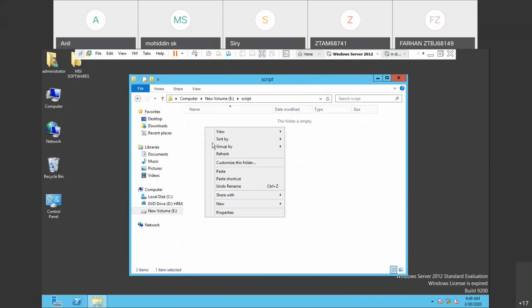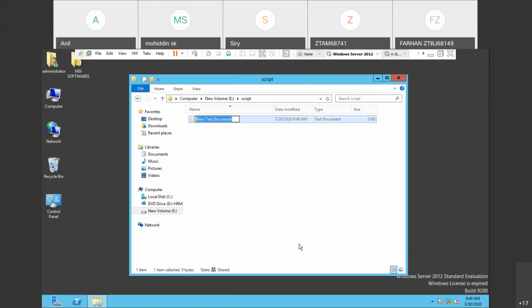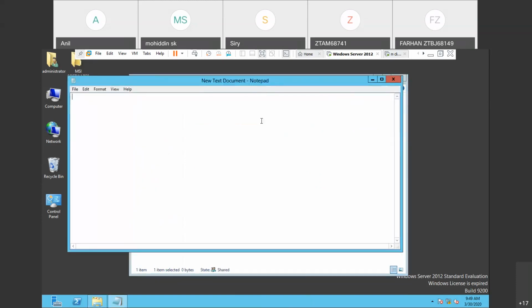Now inside this, let me create one file. How to create a file? It is a text file that I'll make as a script file. So now open the file first. Write the script, WScript.Echo, then whatever message you want to write. I'm writing like this. You can write anything. But remember, it should be inside the quotation.